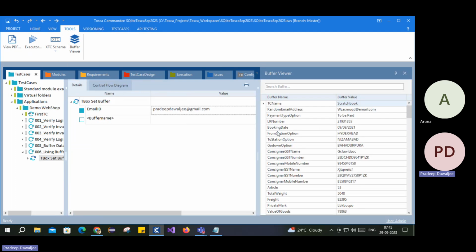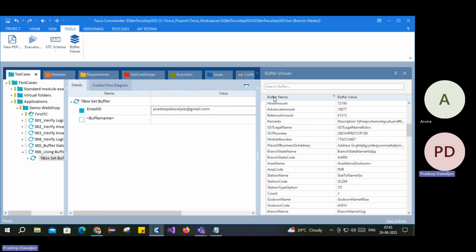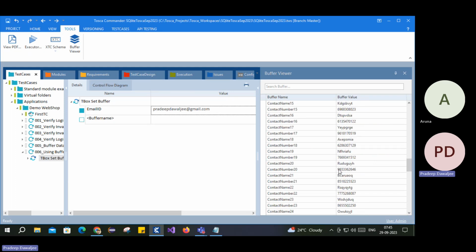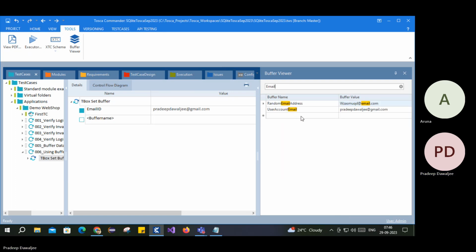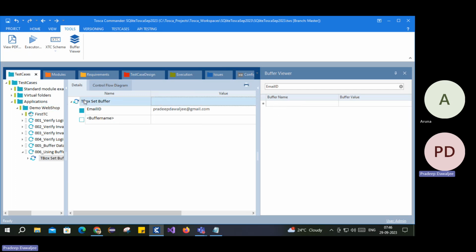In Buffer Viewer, you see I have this many buffer names and the buffer values of that. So, executed things. You see in the previous execution, we had buffered the entered username. So the entered username buffer was created, and then the value of that buffer was also created. Same way, now if you look for email id, there is no such buffer and value. We have just created it.